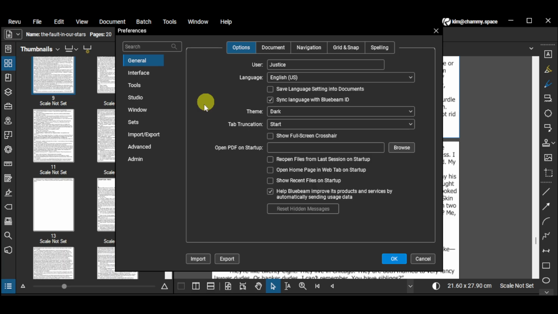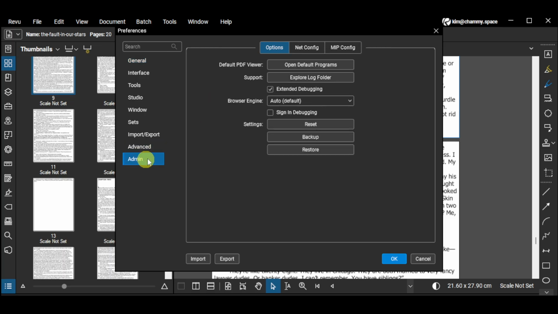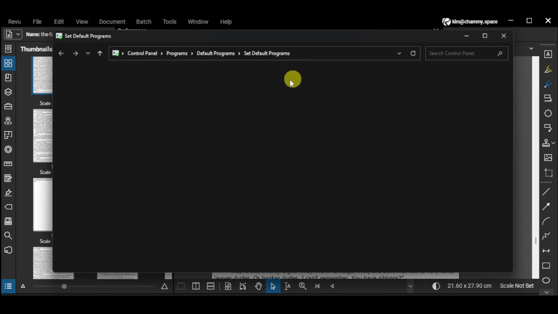Open the default programs option, or click on admin first. Click on open default programs and it should open your settings. Or you can set your default programs through the control panel this way as well.